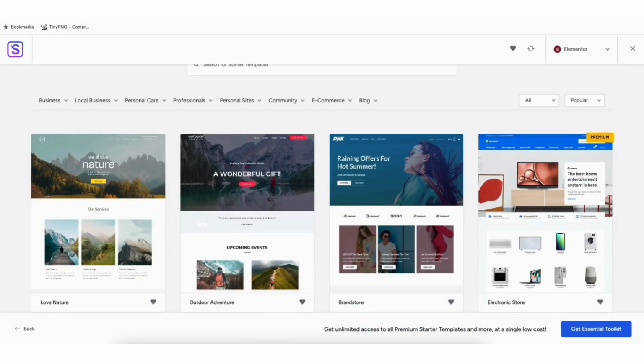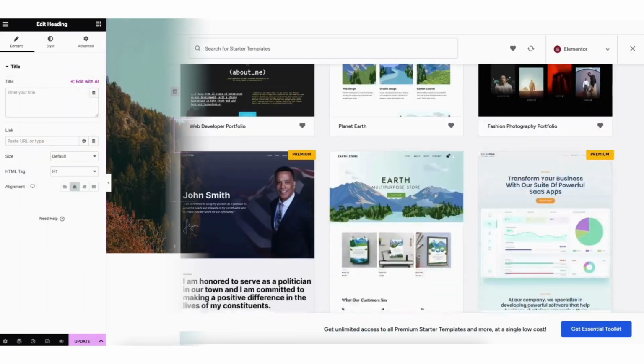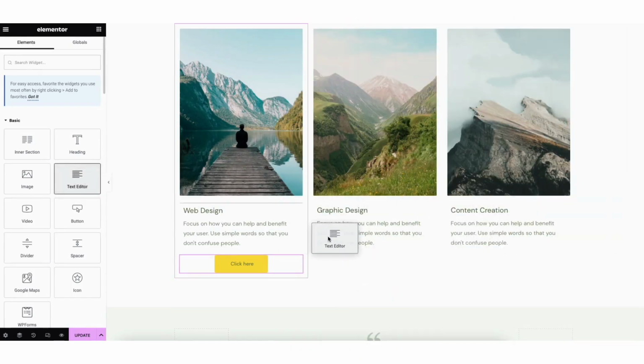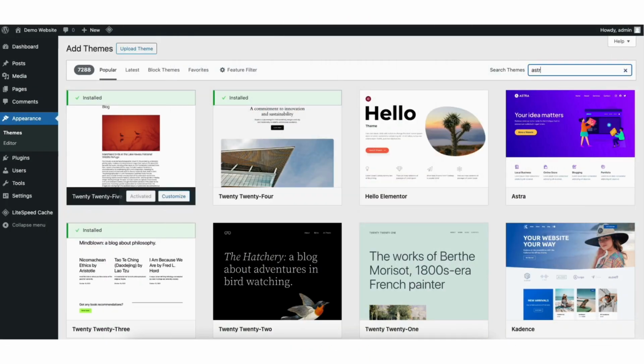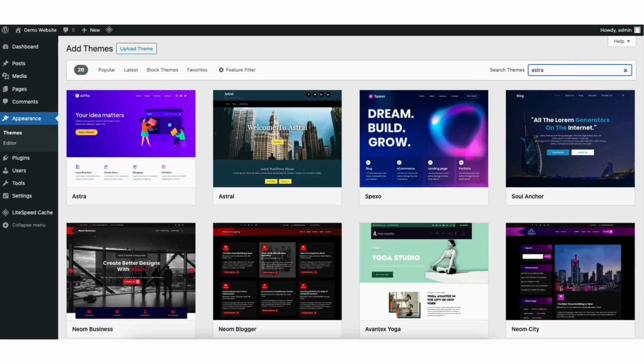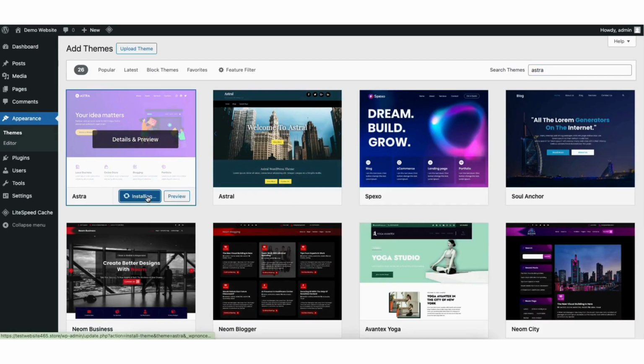Now I want to show you how to access free professionally designed WordPress themes and how to edit them easily with the drag and drop editor. Type in Astra in the search field. Click the Install button. Then click the Activate button.